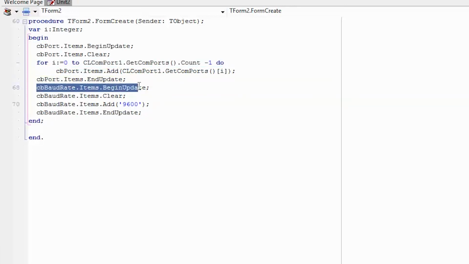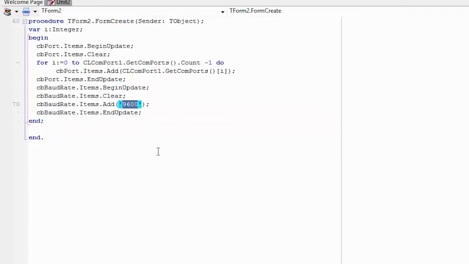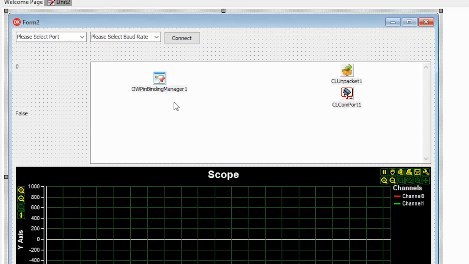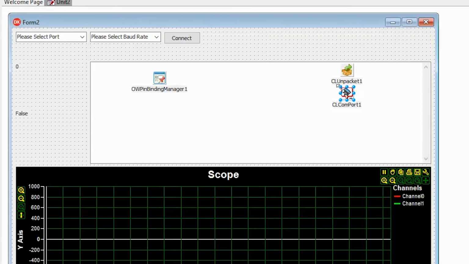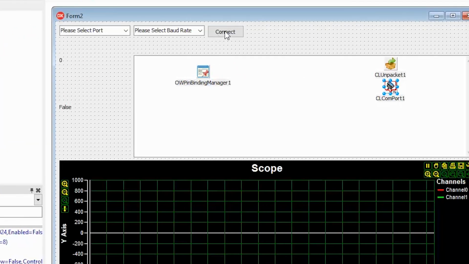Similar things I do for the baud rate. I was a little bit lazy and I just put 9600 because I knew that's what I'm working on, but you can add as many as you want. So as soon as the form loads, that's what it will do. One thing to note, I set up the ComPort as enabled false, so disabled. That way it will not immediately start generating outputs, and by default it goes to COM1, and this is where the connect button comes in.